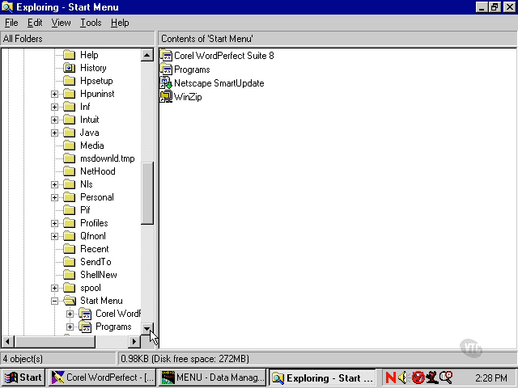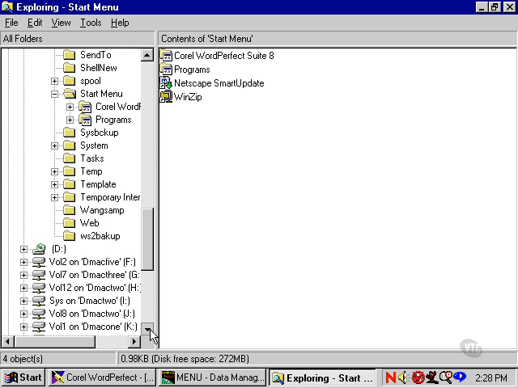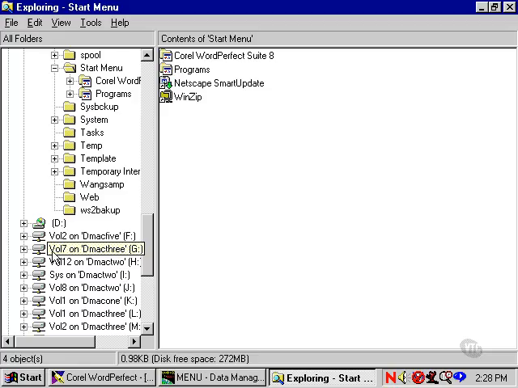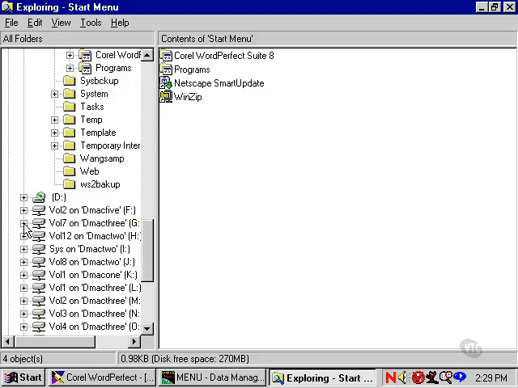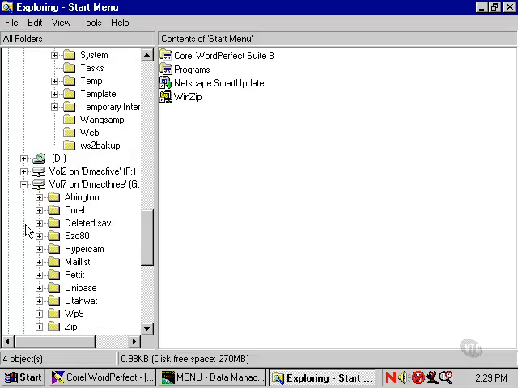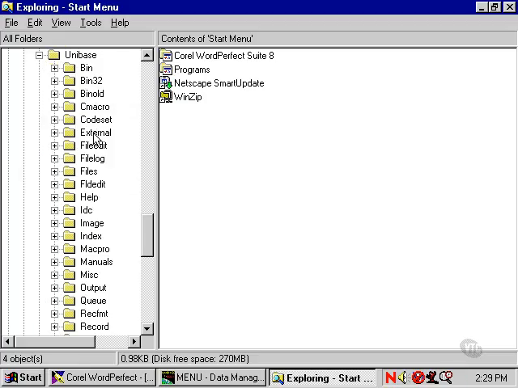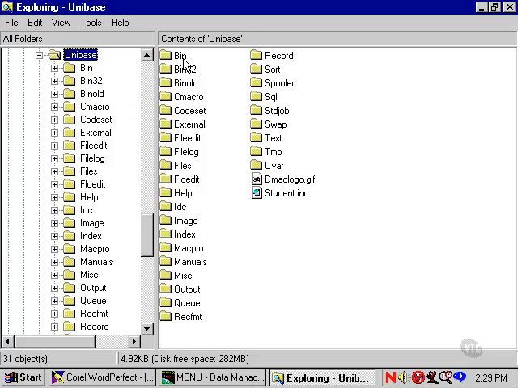My version of Unibase is installed on a Novell network, and it happens to be on drive G of this network. When I open up drive G, I see a lot of folders, and Unibase is the folder that I want to use right now. DMAC organizes all of the information Unibase needs under the Unibase directory on your hard drive. There are quite a few folders there.